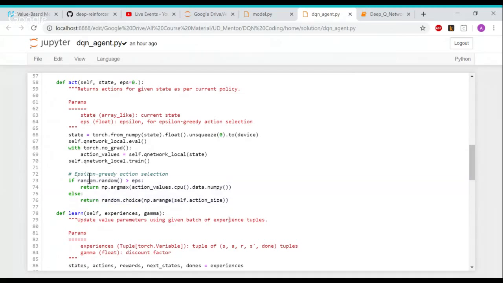So if the random number is more than epsilon, that means epsilon is very low. It will select the greedy action based on the action values we got here. It will use argmax, that is, it will select the index corresponding to the highest action value, and it will send it to CPU now. Else it will select a random action of size action size, whatever the action size is.